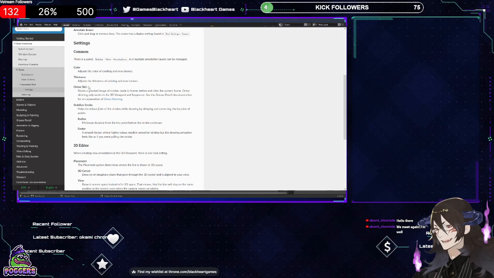Onion skin? Now this is the first I've heard of this. Shows a ghosted image of the strokes made in frames before and after the current frame. Onion skinning only works in the 3D viewport and sequencer. See the Grease Pencil documentation for an explanation on onion skin. I guess once I get to that tool, I'll know exactly what this is about.